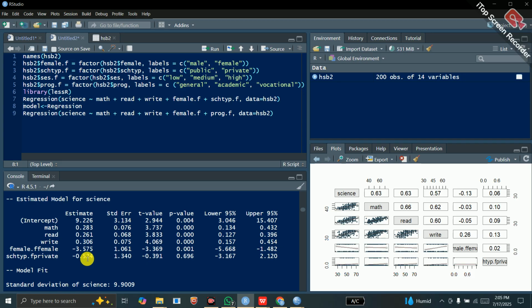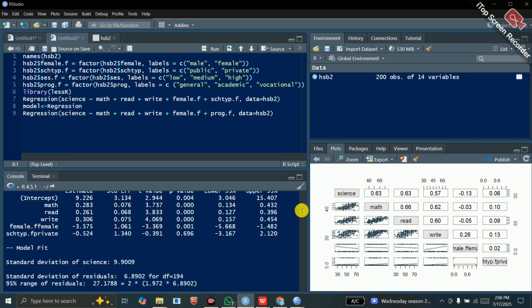Similarly, regarding the school type, in private school the student got on the average 0.54 marks less than in a public school. So this is the interpretation of the coefficients, and all except the school type are significant coefficients. So it means that there is no significant difference between science score in private and public schools.